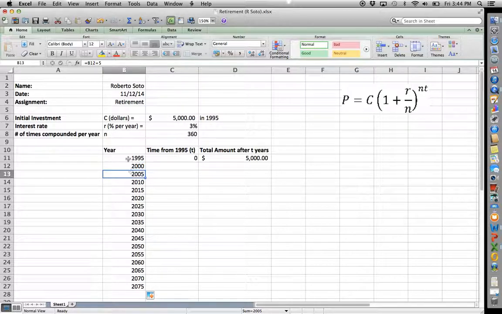Notice that Excel sort of guessed what I wanted. It guessed that maybe what I wanted to do was take the number in B12, which is the 2000, and add 5 to it, which I did. And it did it again down here in 2010. It took the number in B13, which is 2005, and added 5. So Excel will try to predict your formulas as you copy them down.